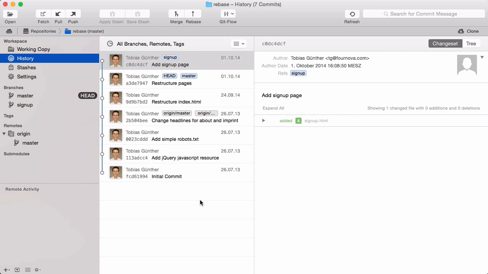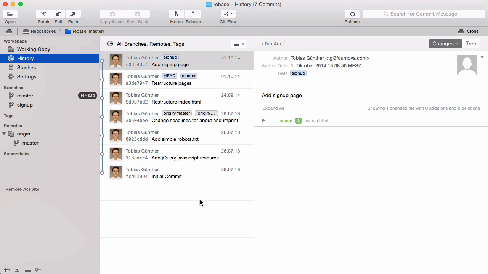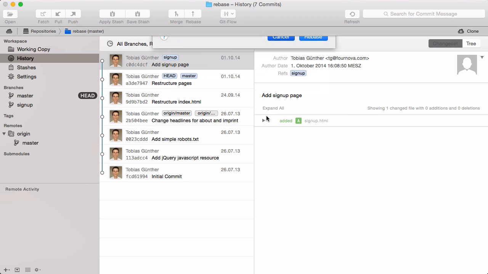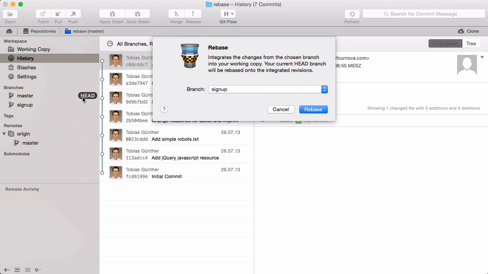Effectively performing a rebase in Tower is really simple. First, just like with merge, you should make sure you're on the correct branch, the one that shall receive the new commits. Then, simply click the rebase button in the toolbar and select the branch you want to integrate. Alternatively, you can also drag the branch you want to integrate, hold the Option key, and drop it onto your current head branch.